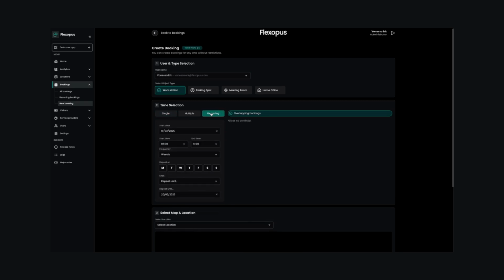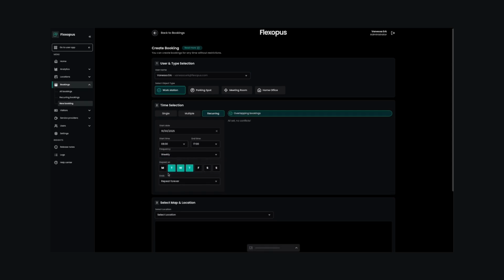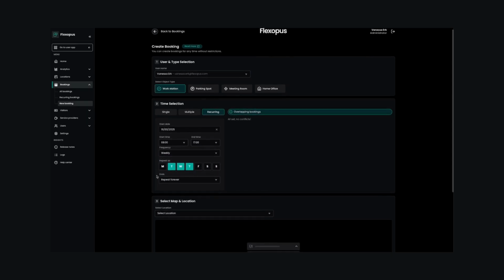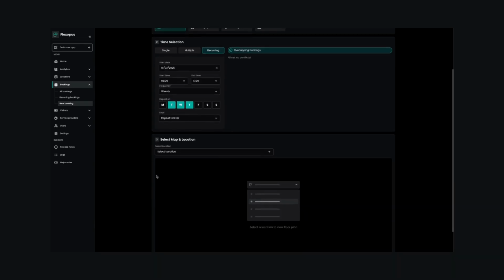You can now fill in the working hours and select the days the desk should be booked. This is another pro over fixed assigned desks. Recurring bookings allow a more hybrid approach, as you can take home office days into account. I usually work in the office from Tuesday to Thursday. In the ends field, you can select how often this booking should be repeated. In our case, we want to repeat it forever, but you can also repeat it until a specific date and thus book a resource for a longer period.